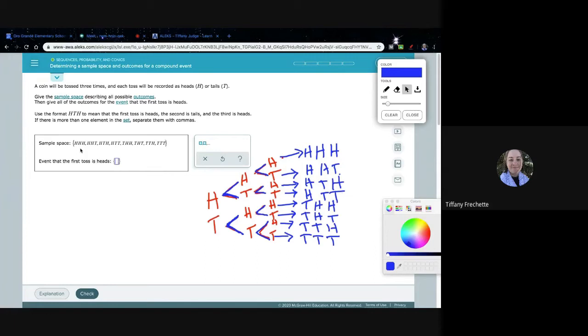So now it wants me to figure out the event that the first toss is heads. So I want to go here and I want to look only where my first event has an H. So I want to look at that first column because that tells me what my first event was. So I have 4 possible outcomes where my toss was H.